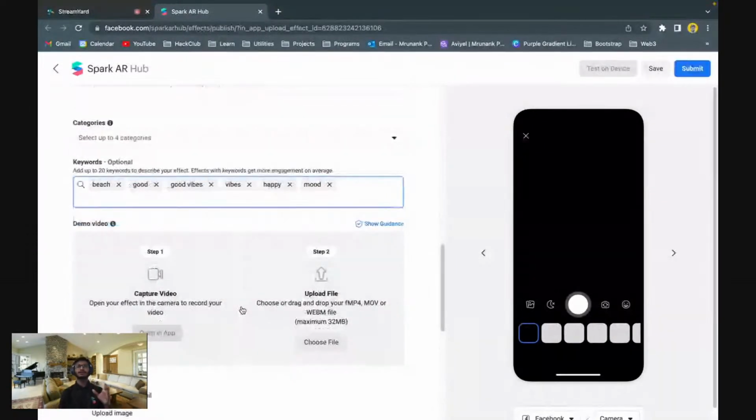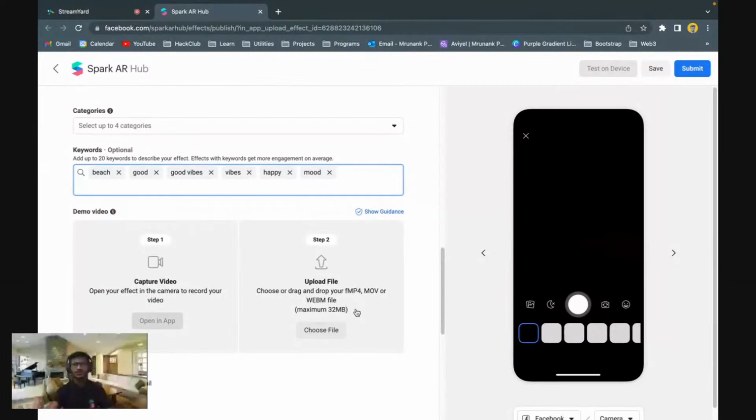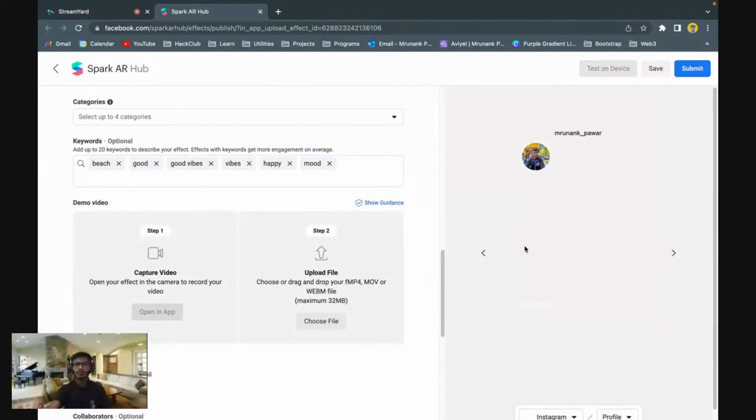Then here you can just add the demo video. As I said, you need to be ready with a demo video. It can be of maximum 32 MB. You can just choose file, upload your video. You will be able to see that demo video here as well, right?